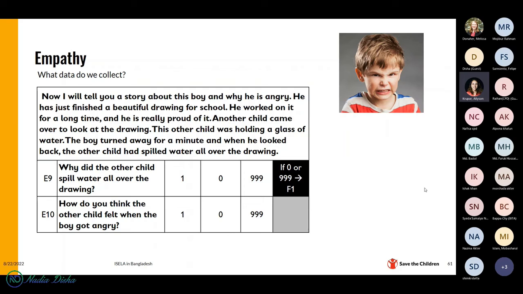So again, just like our example in the first section, we basically want to know if the child we're asking can identify a non-hostile response, which means a response that's not attributing hostility to the child who spilled the water. So it was an accident is a great example of a non-hostile response that would be appropriate. An inappropriate response would be, they were jealous of the picture, they don't like the boy, or something like that.